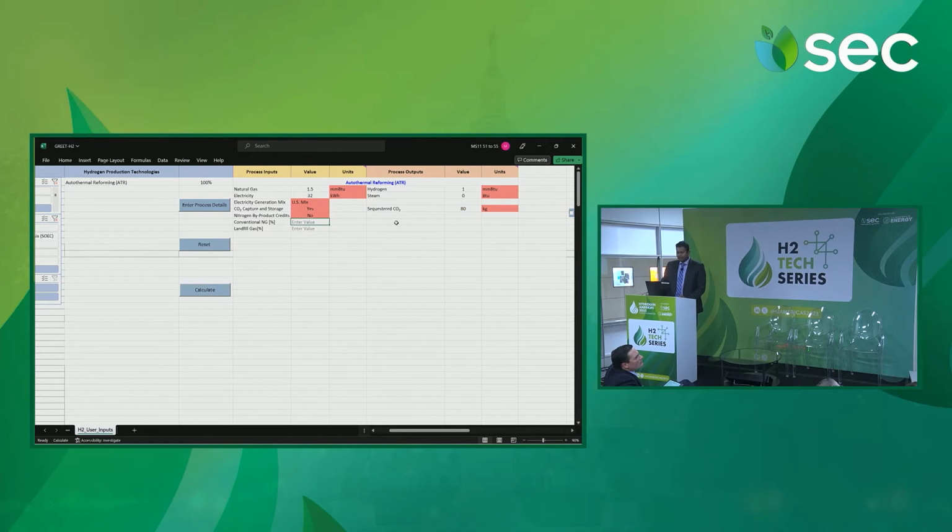And in the newer version of the model, the user will have a display showing how much the capture rate is as well. And for now, let's assume 100% conventional natural gas and no landfill gas. The user can hit calculate and get the carbon intensity of the hydrogen produced.